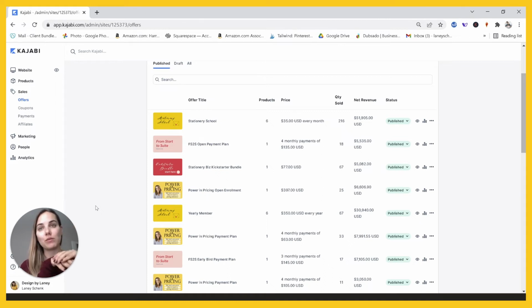All of these have the same product in them, but by putting in an offer, I'm able to say you can use a payment plan. I'm able to change the early bird and the open enrollment pricing. I'm able to do a lot of things. And then on the back end, if I ever want to email everyone who purchased early bird payment plan, I can do that because I have it in a separate offer.